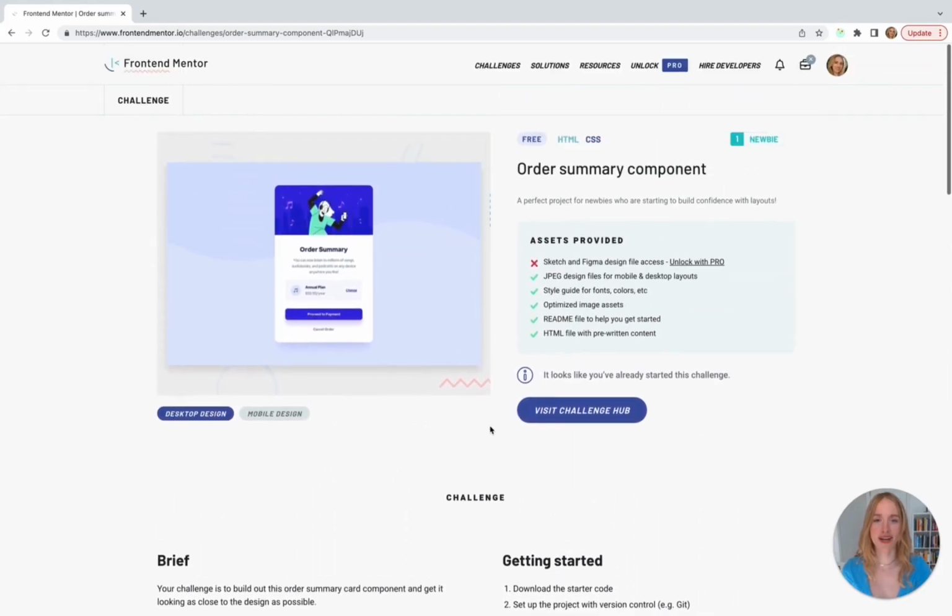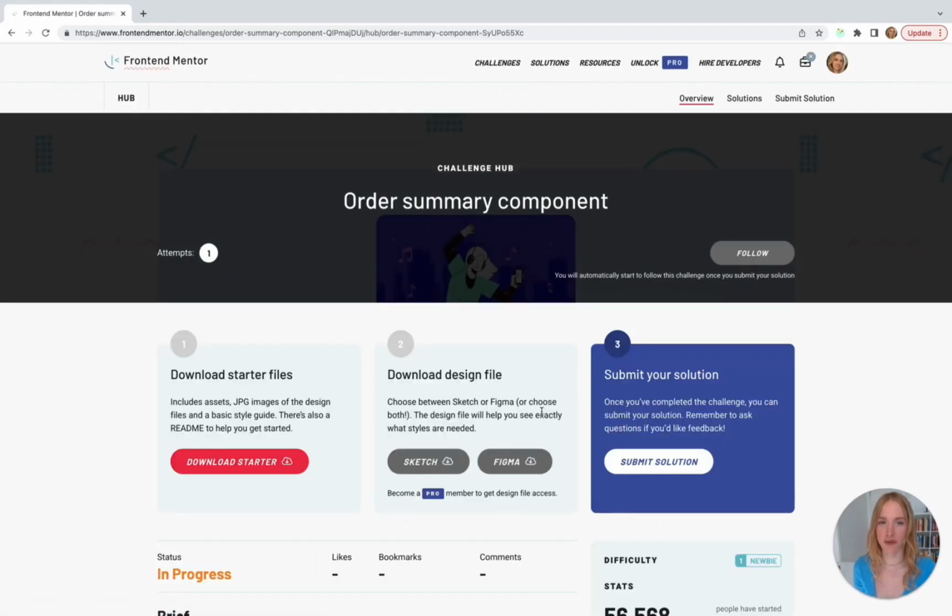Okay, let's scroll back up and we'll hit Visit Challenge Hub. Now, mine says I've already started the challenge. If you haven't started the challenge yet, then you might see a slightly different screen, but this view should look pretty similar for you here. Okay, so next we want to hit Download Starter Files.